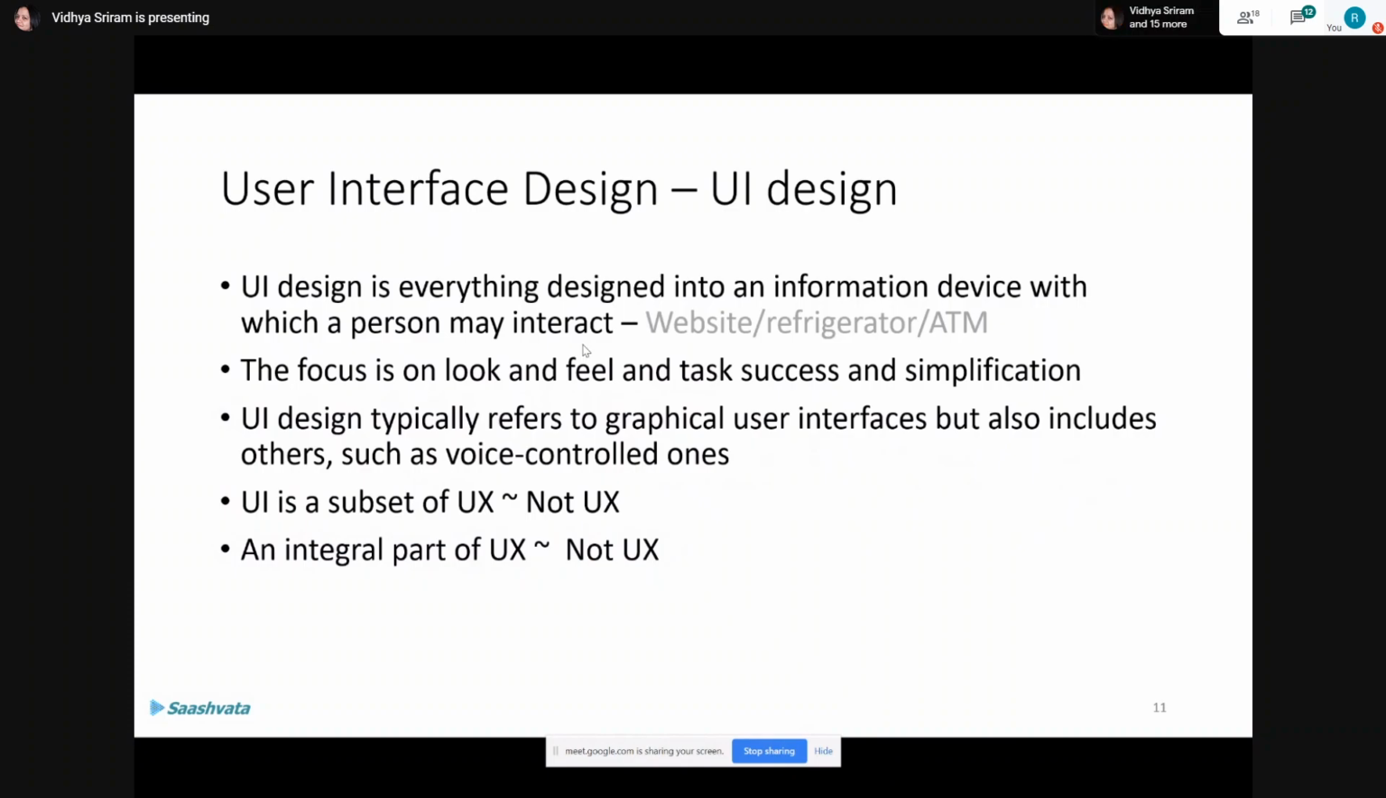So now let's move on to UI design, user interface design. UI design is everything designed into an information device with which a person may interact. It sounds very clunky, right? The definition, but it will help you unpack the differences. So think of a website. A website is an information device.